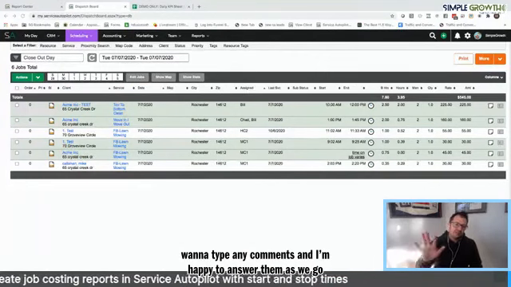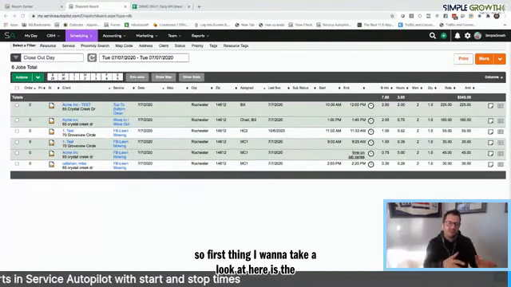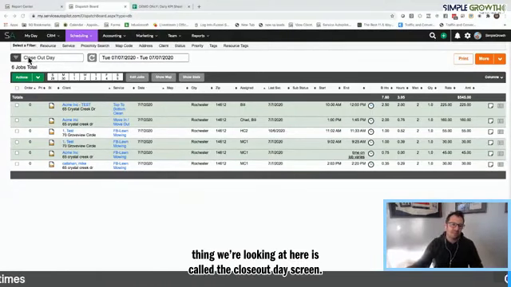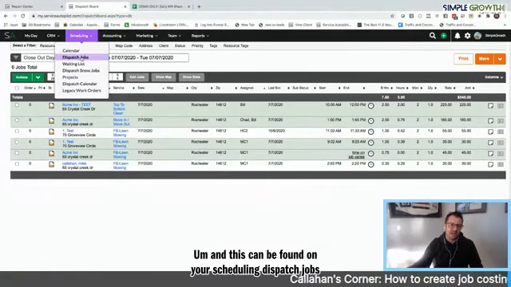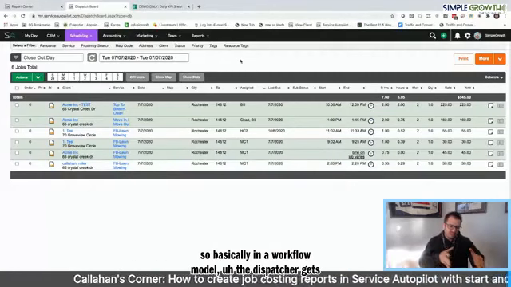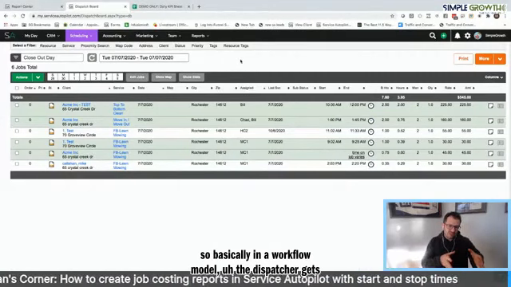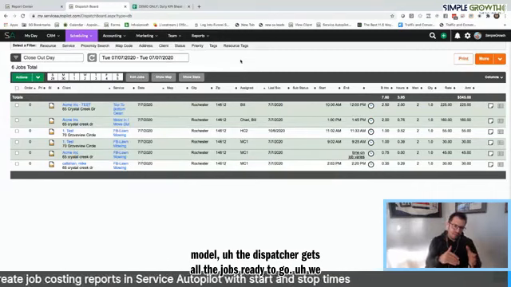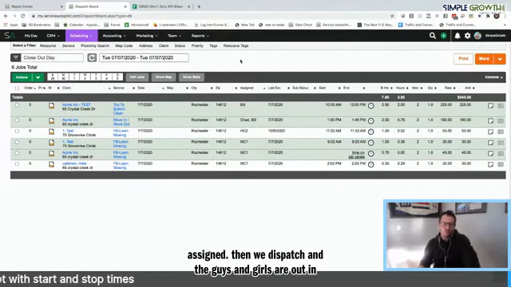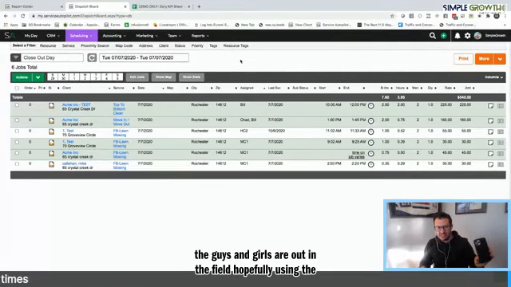So first thing I want to take a look at here is the foundational workflow. The thing we're looking at here is called the closeout day screen, and this can be found under scheduling dispatch jobs. So basically in a workflow model, the dispatch board gets all the jobs ready to go. We order them and have a crew assigned to them. We dispatch them. The guys and girls are out in the field, hopefully using the mobile app, either the team app or the legacy app.